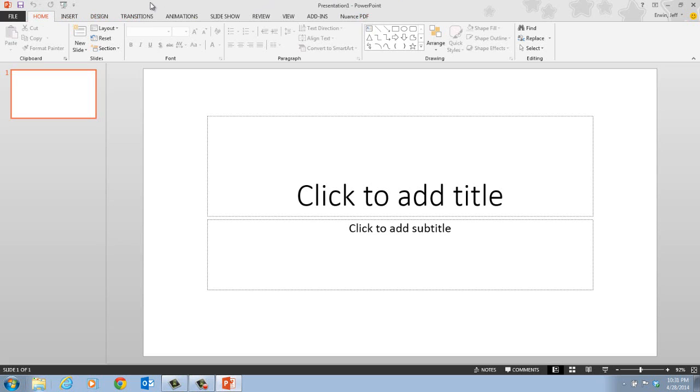And commands are further arranged into groups such as clipboard, slides, font, paragraph, and so forth. And they're arranged in those groups based upon their functions. So for an example, text formatting commands such as bold, underline, and italic are located on the Home tab, and they're located in the font group.